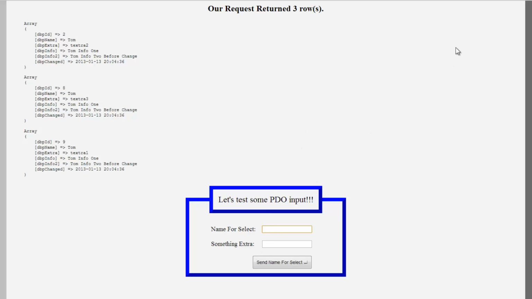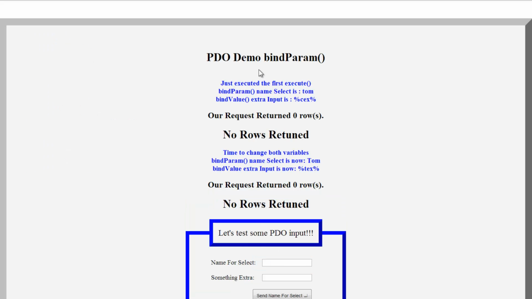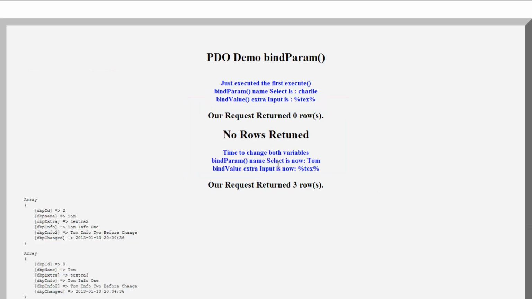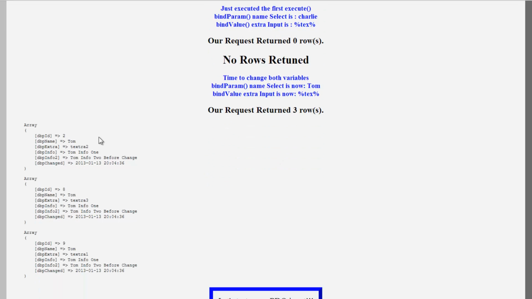But if I put in Charlie, or if I put in Tom and CEX, I should get 0 rows, because nothing matches both Tom and CEX. So both of them return 0 rows. And what I'm showing here is that this bind value didn't make any difference. If I do Charlie, whoops, I got to put something in both fields. I hit enter by accident there. If I do Charlie and I do TEX, I get 0 rows because there's no Charlie with TEX, but then down below I get Tom and the TEX because I put in TEX.